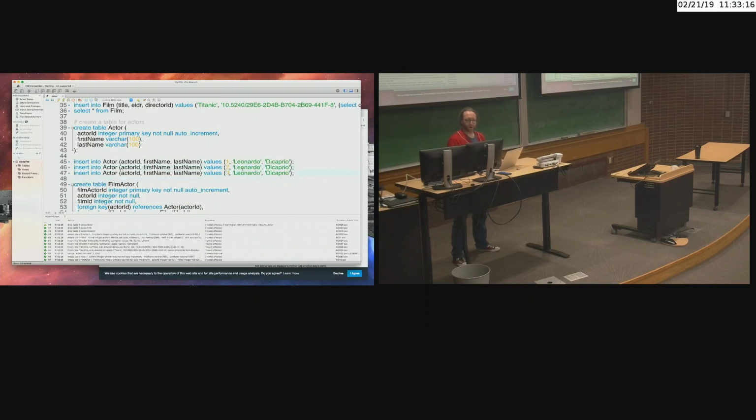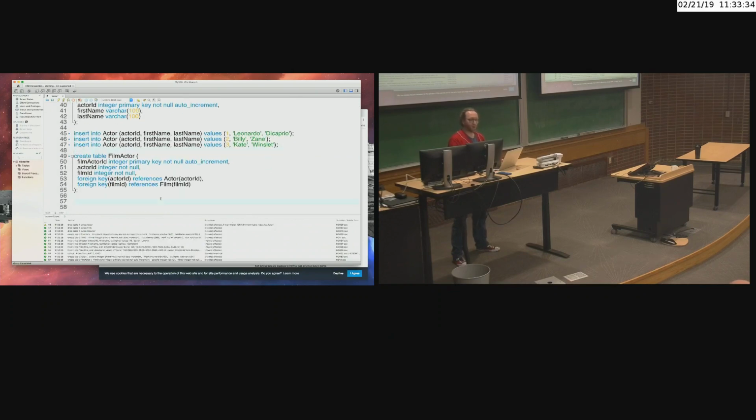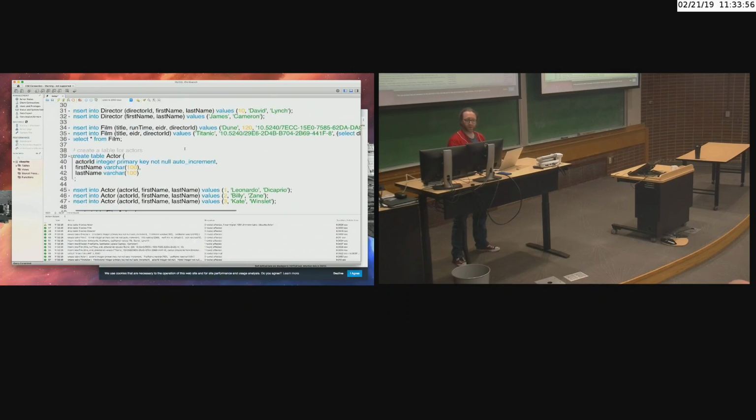Let me do some more actors here. Who else? Billy Zane. And who else was in it? Kate Winslet. Okay, fine. And then we can go ahead and associate all three of those actors to the Titanic film. So insert into film actor, actor ID, film ID, knowing that the film actor ID here is going to be taken care of for me. Values, 1, and then what's the Titanic? 11. Oh, okay, it's 11.